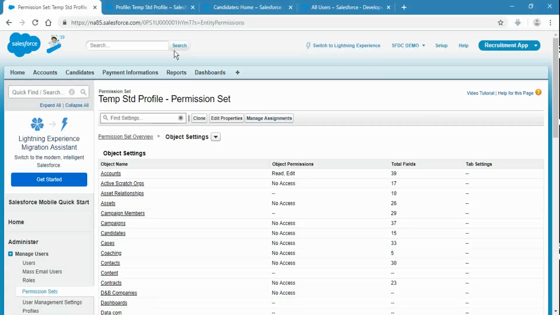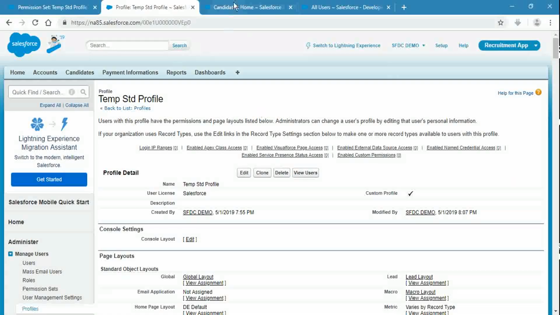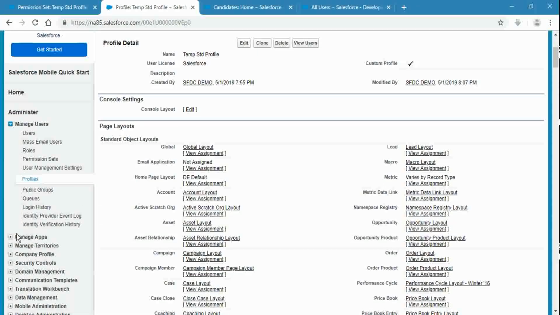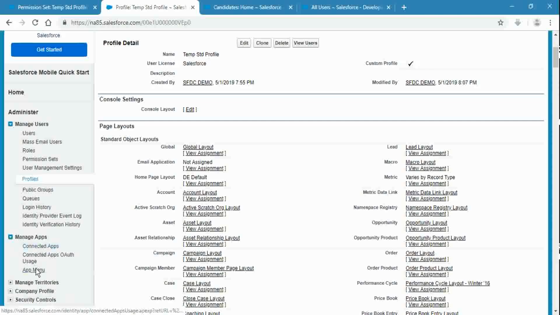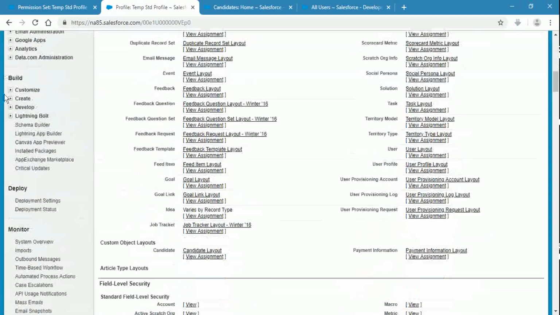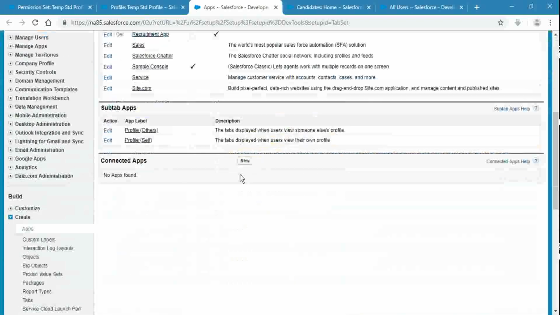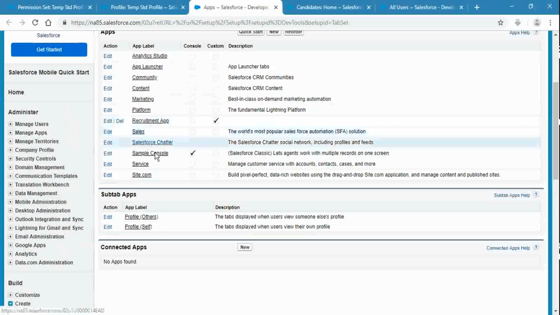Okay. Why? Because in our recruitment app, we set up the app just like that, right? Without anything like that. Let me open that app first. We'll see whether that account object is there or not in that app.